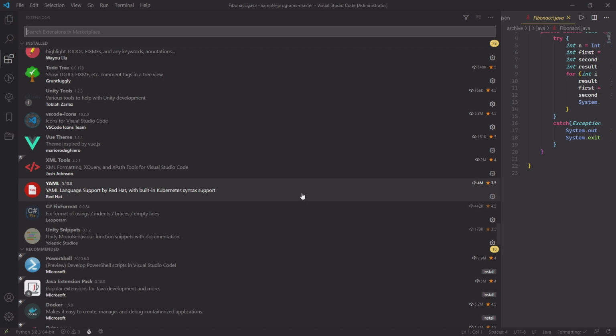So I wholeheartedly recommend this program. If you haven't used it yet, please give it a try. I think it's massively superior to almost every other text editor.